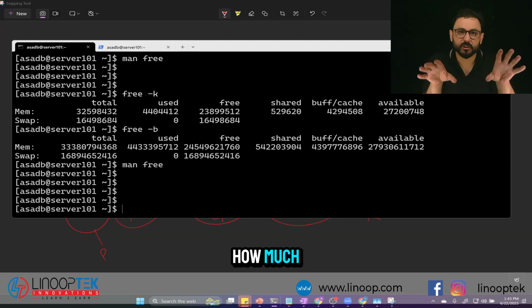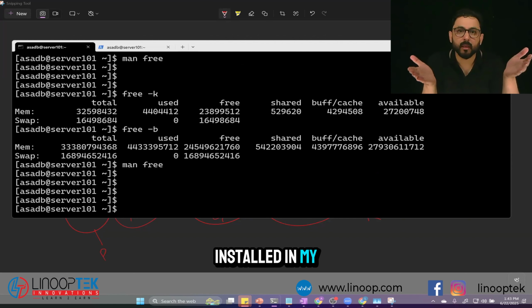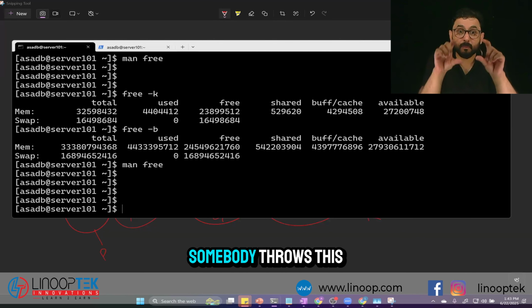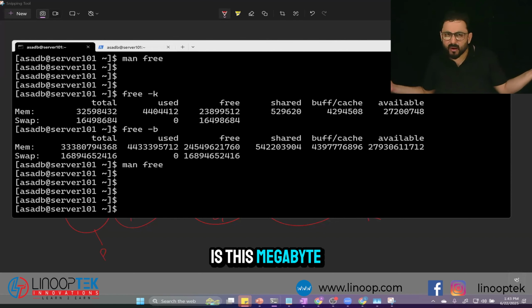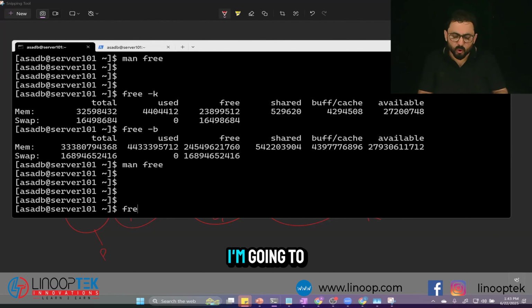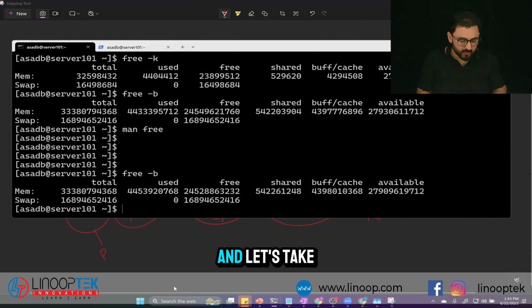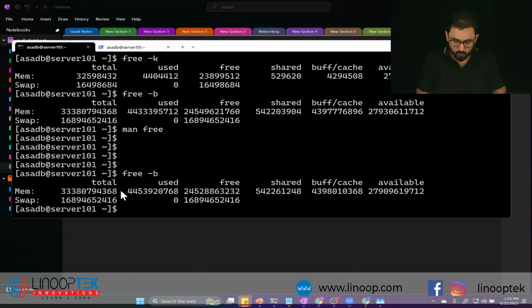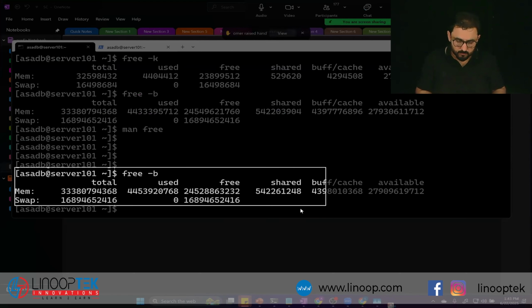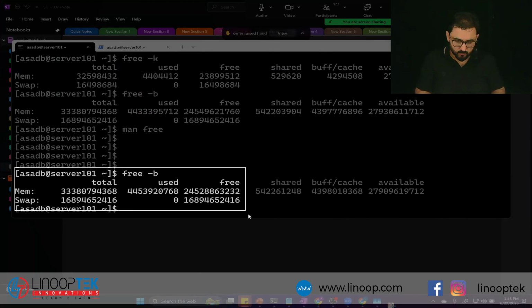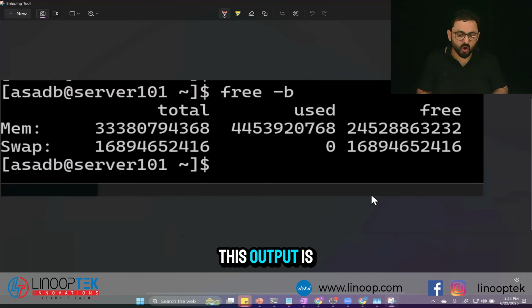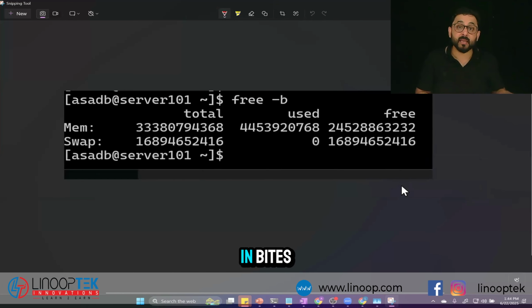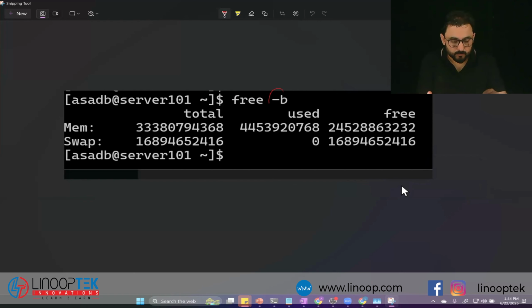Look, here's the objective. I want to know how much RAM I have installed in my server. But let's just say somebody throws this large number in front of you and says, okay, what is this? Is this a megabyte? Is this kilobyte? Is this gigabyte? I'm going to solve it with the smallest unit, free hyphen B. Let's take a look at this number. I'm going to copy from here, and I'm going to explain this right now. This output is given to me in bytes.